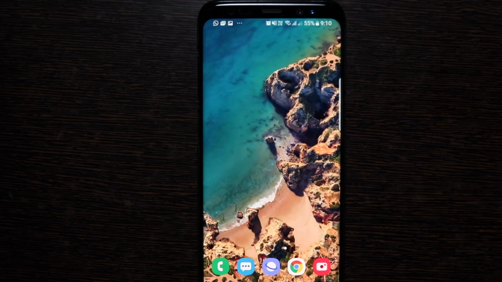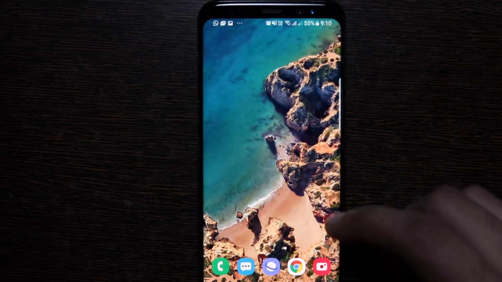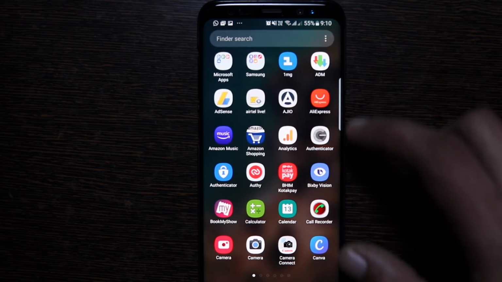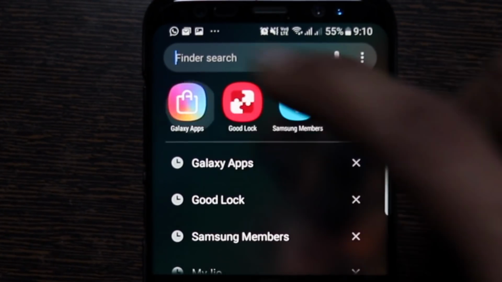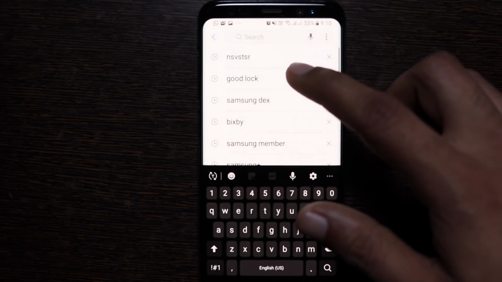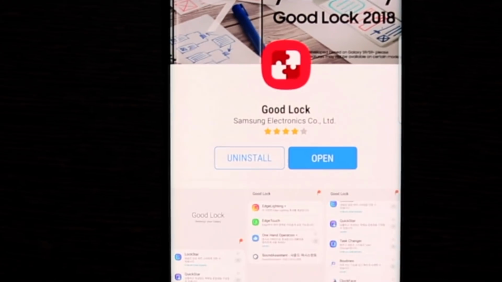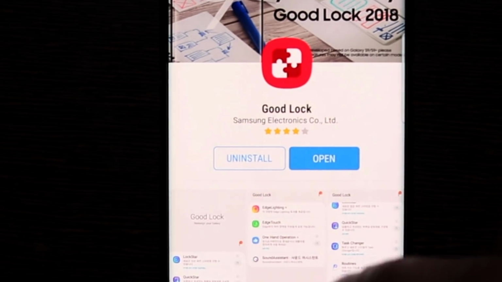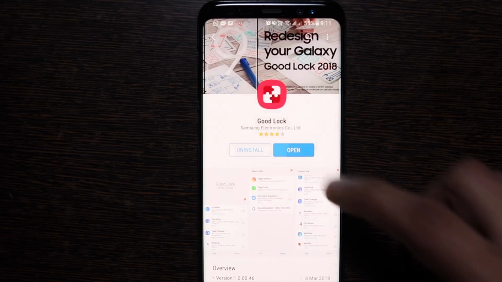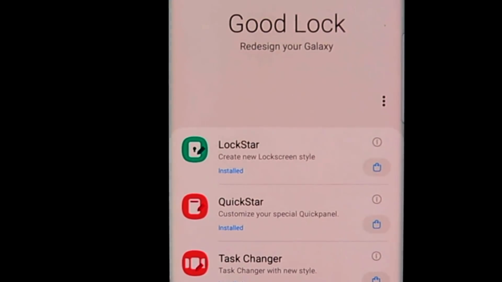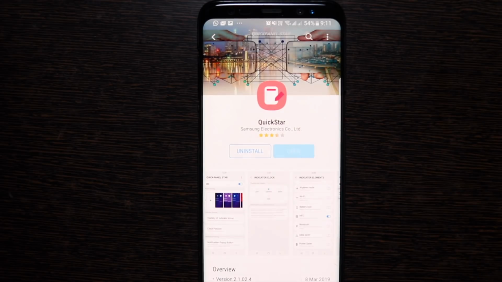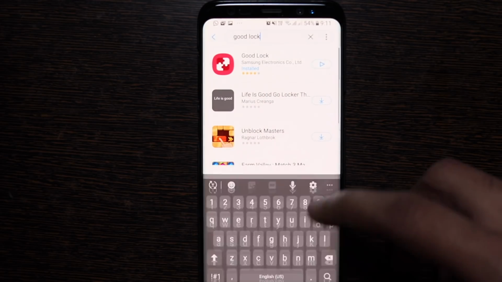Now let's change the clock placement in the Samsung One UI. On your Samsung Galaxy device, open the Galaxy Store app. Search for Good Lock. Tap Install if you haven't already, or just press Update if already installed. Then open the Good Lock app. Tap on QuickStart, it will take you to the Galaxy Store once again. Tap Install and that's it. The QuickStart plugin will be installed.